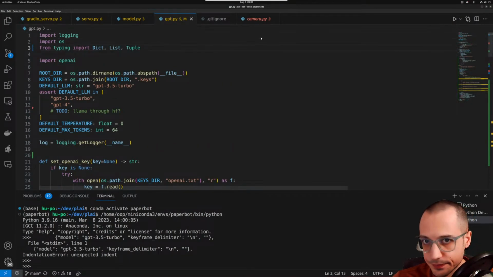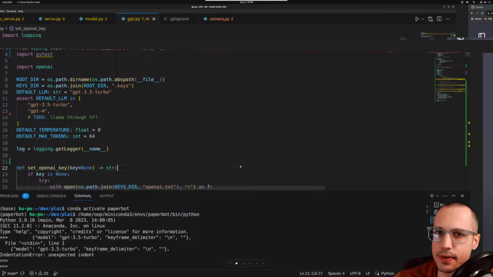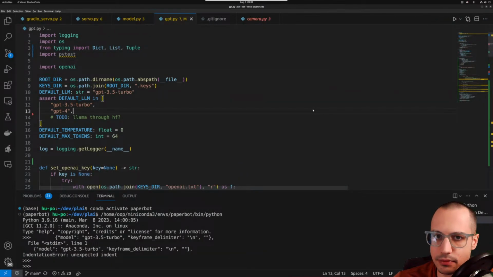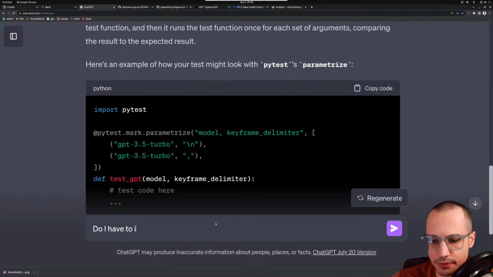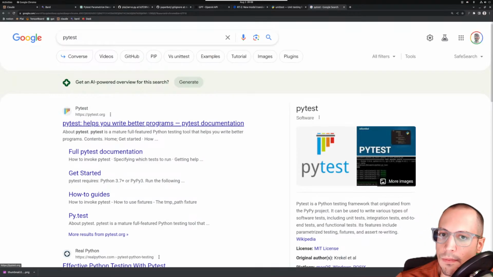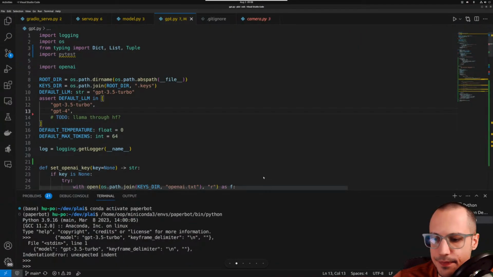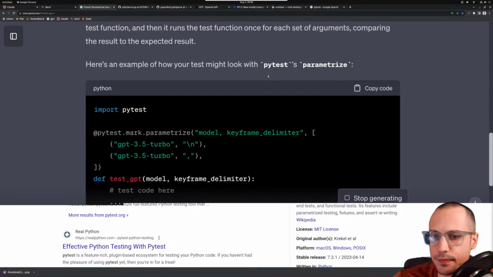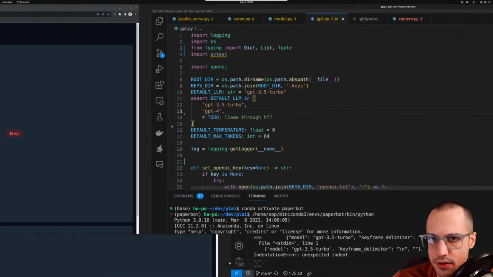Import PyTest. Do I have to pip install PyTest? Is that even a real thing? Python testing framework. Yeah, you do. Okay, so quickly install that.